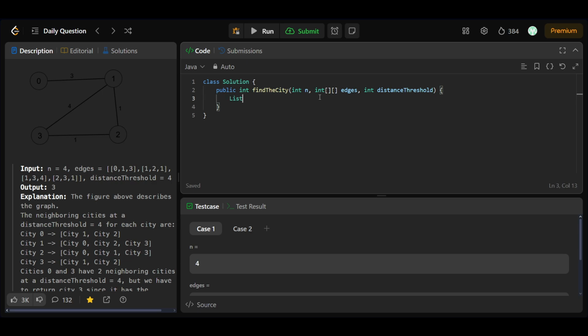So let's first have a list of integer array, let's call it graph, that is equal to a new array list. Oh, okay, no, sorry, my bad. We cannot use this because we have weights as well. So let's use a list of integer array, and let's call it graph, that is equal to new array list.